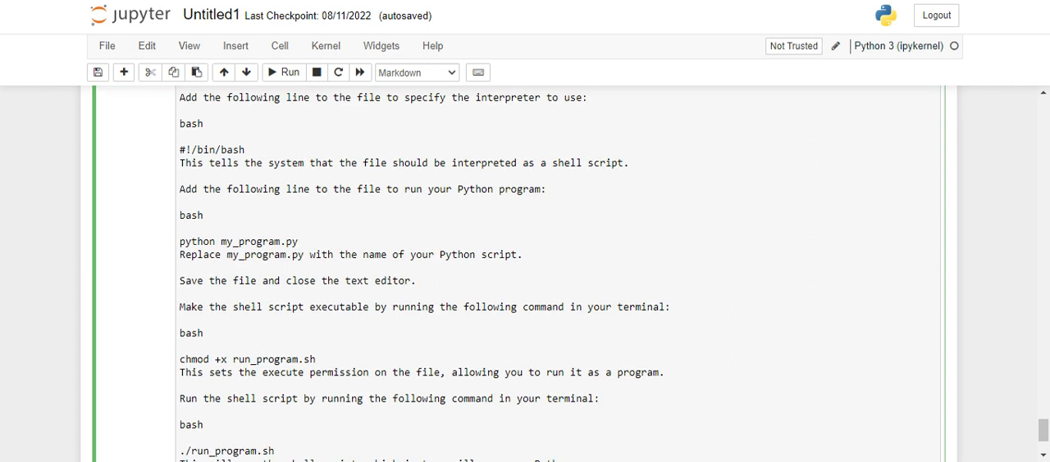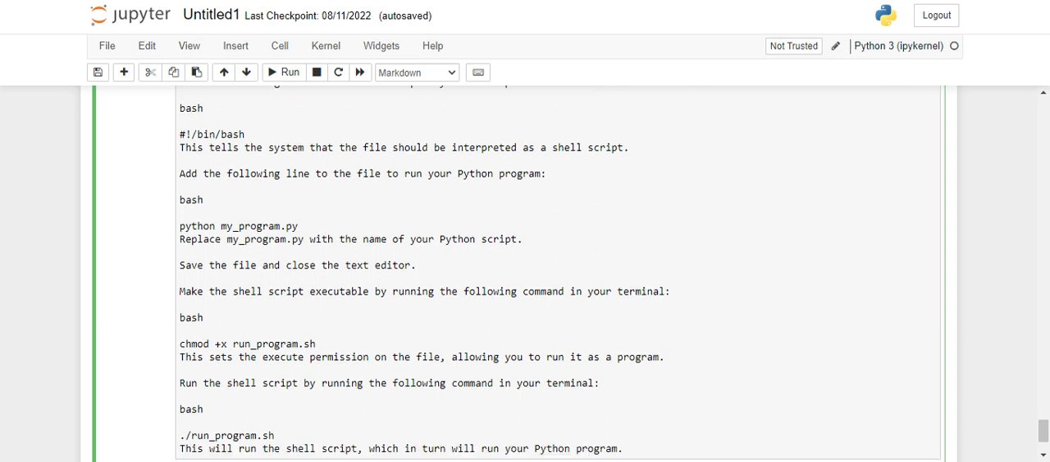Now once that is done, you can add python and your Python script. Now you can replace this myprogram.py with your Python script name. Then you can save and close the text editor.